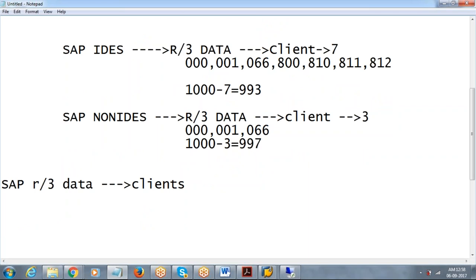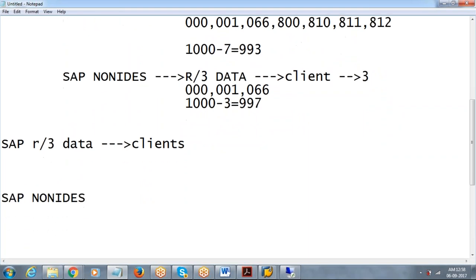Now we want to discuss it as a licensed version only. Don't go for non-licensed. So using SAP IDs, when installing, how many clients will there be totally? You get three clients: 000, 001 and 066.